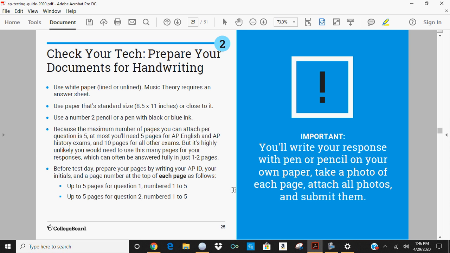You can only upload 5 images, so you're limited to 5 pages per question. So you want to label your papers 1 through 5 for question 1 and 1 through 5 for question 2. And you want to make sure that your APID and your initials and a page number are at the top of each page right here. Okay, you want to set all this up prior to taking that AP exam.